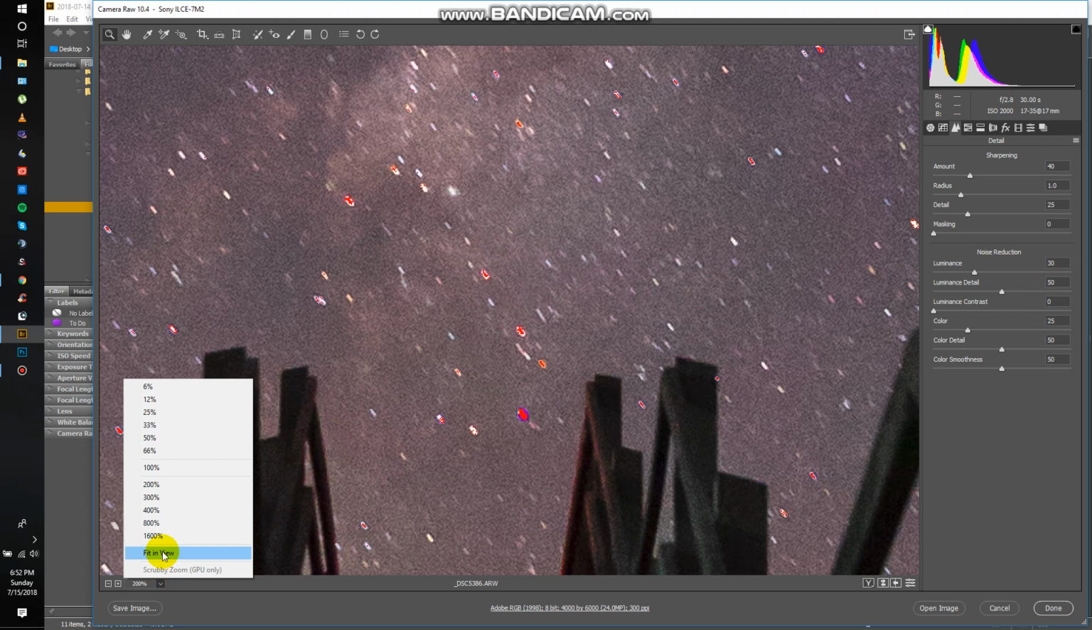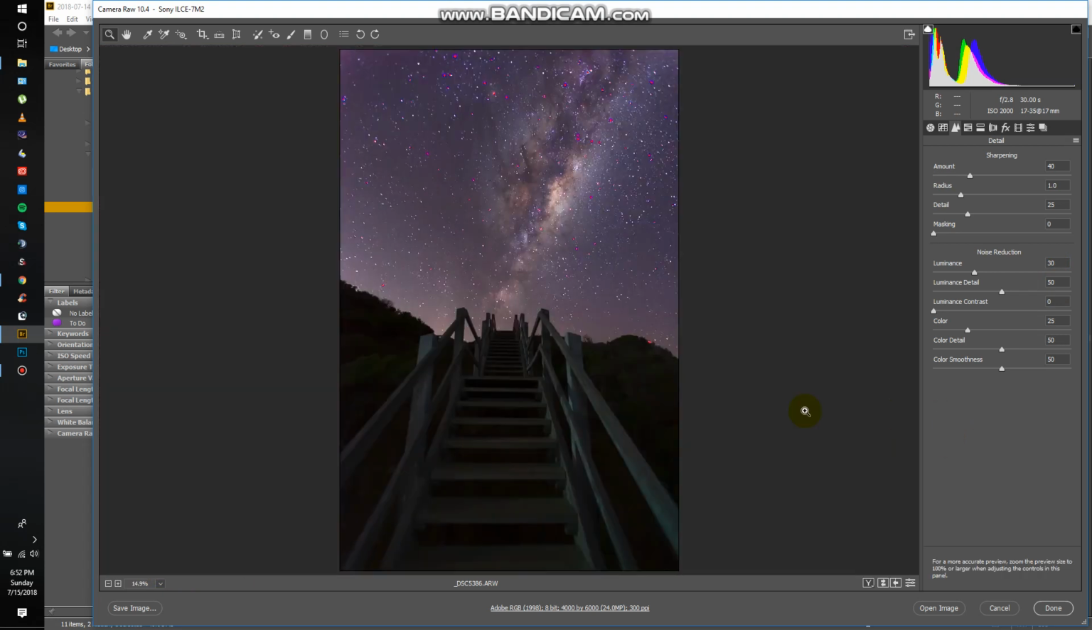So I'll go down the bottom left there and bring it back to fit in view. And look at that, the amount of noise that's been removed out of that image already for the Milky Way. That's really starting to pop quite well. So from here, I'm just going to hit open image, and then it'll open up in Photoshop.